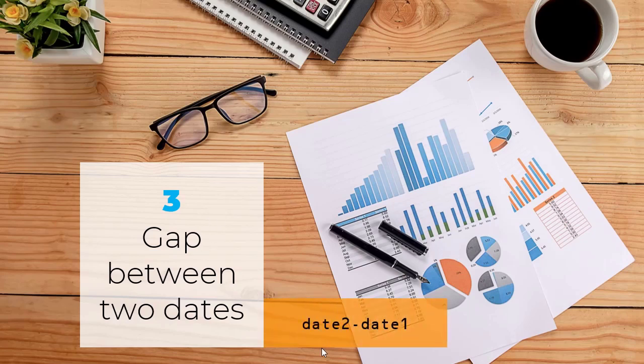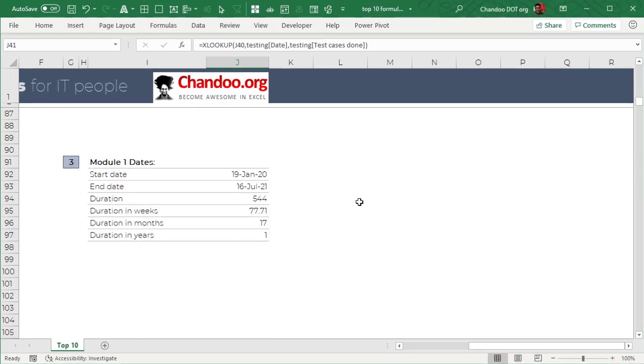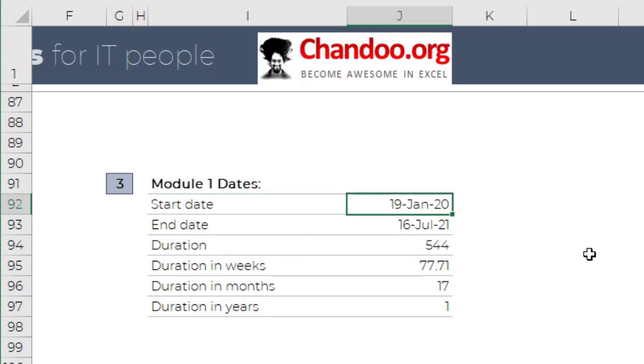The simplest thing to do is date 2 minus date 1. This will give you the gap. I'll show you some examples here. Imagine we have module 1 dates as start date as 19th of Jan 2020 and end date as 16th of July 2020. Okay, the duration in number of days would be 179 because this minus that will give you that number.